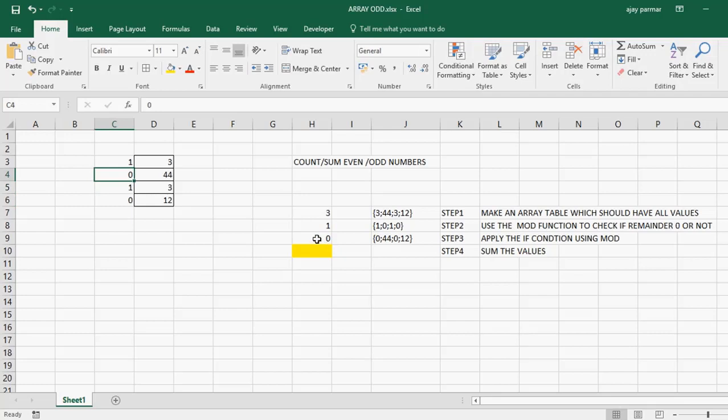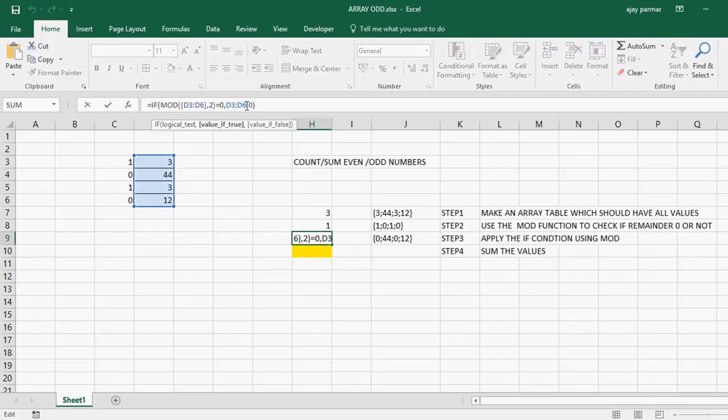So we are simply saying that if the result is 0, I want my number back from D3 to D6. So it will check. Now in this case it checks 1. 1 is obviously not 0. So what happened, it goes to the false parameter and prints 0. Then the next item is the 0, which you see here, right? So 0 is there, so that means the condition is satisfied. So it will take the corresponding number in the D3 to D6 range. Obviously it is going to be D4. So that's how you get to see all the numbers.